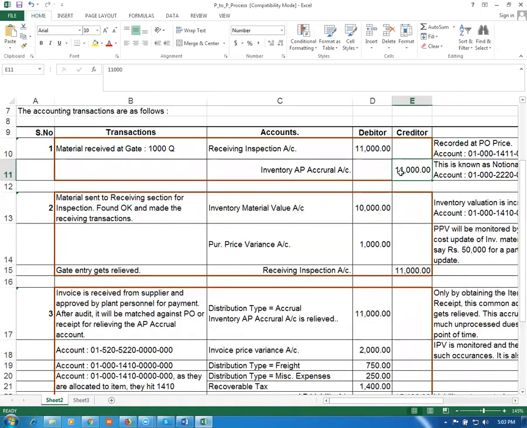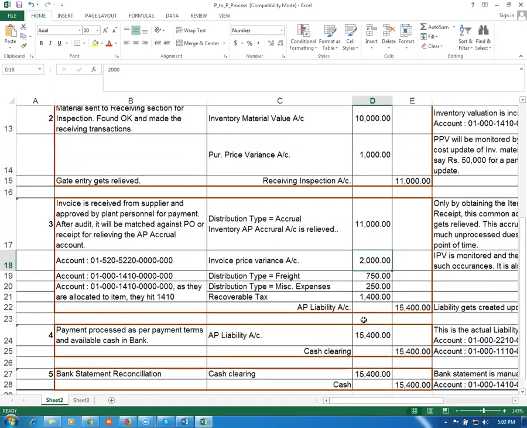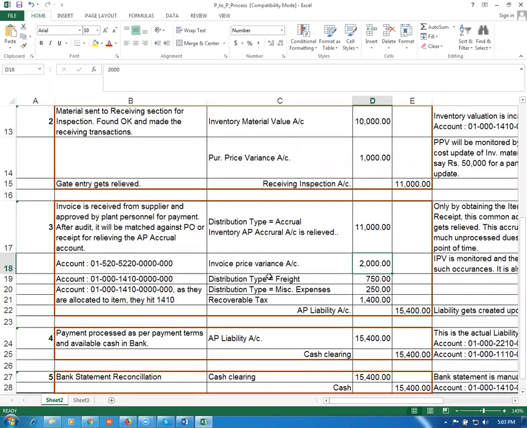So once you relieve your accrual by matching it to the invoice, this distribution gets created. Invoice distribution gets created. The distribution type will be accrual. And then if there is any variation, the IPV account will be hit. This is mainly because of currency variation. When you're dealing with multiple currencies, it will come. And then afterwards, the supplier is asking for freight, miscellaneous and tax, all these things will be coming.